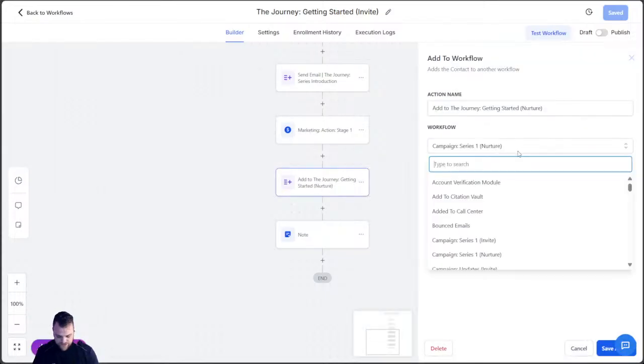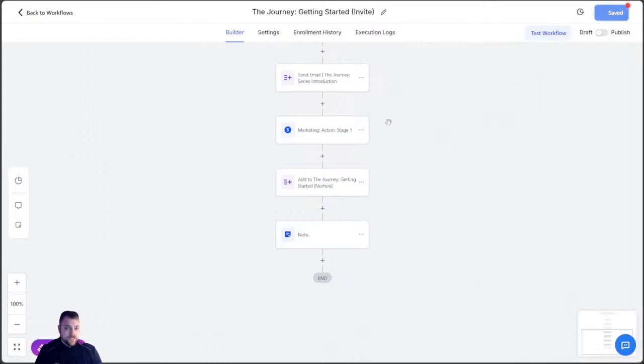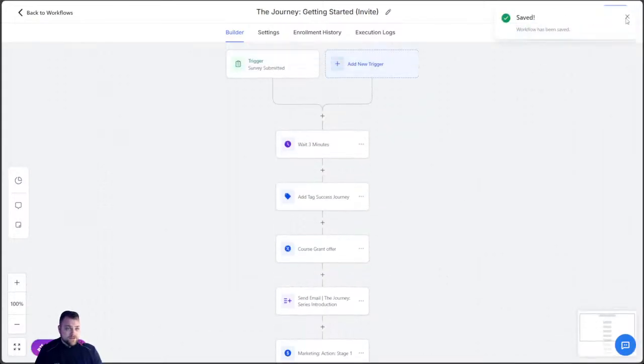I can then just say nurture, right? We have a few nurturers, getting started nurture, right? Now that one's active, right? So since this one's active, I can technically turn this guy on, right? Yes, turn it on, okay? So now they're going to get that.